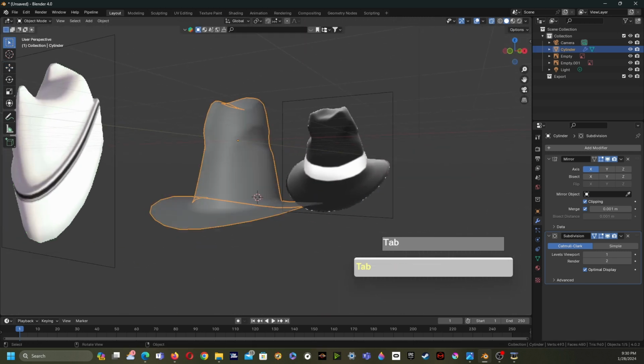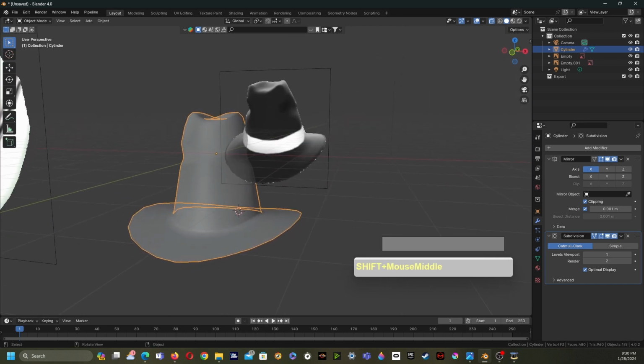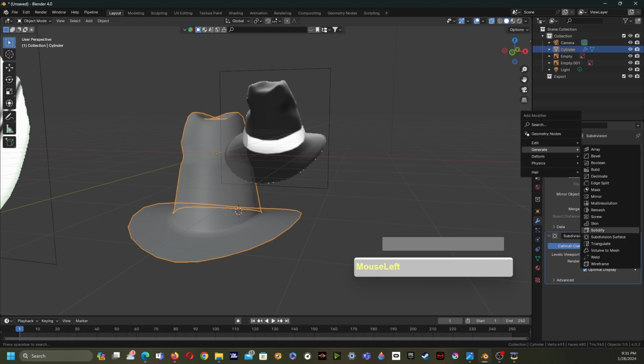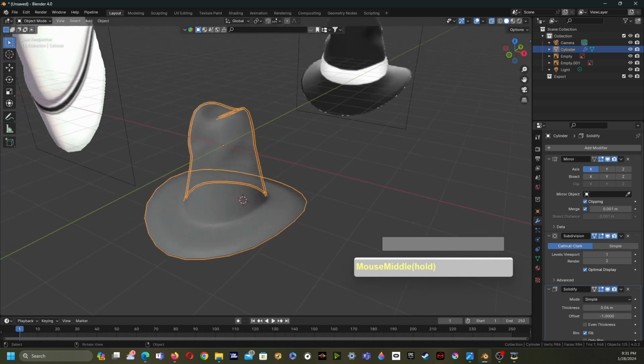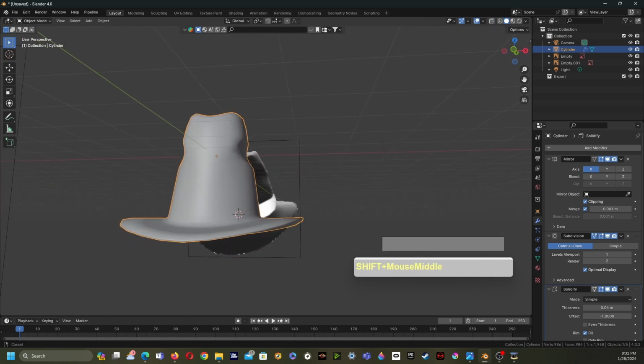Okay, so now next thing is we want to give it a little bit of thickness, so we can apply a solidify, generate a solidify, and give it a little bit of thickness. Not too much, just a little bit. We just want to give it a little bit of thickness so that it has some definition to it.